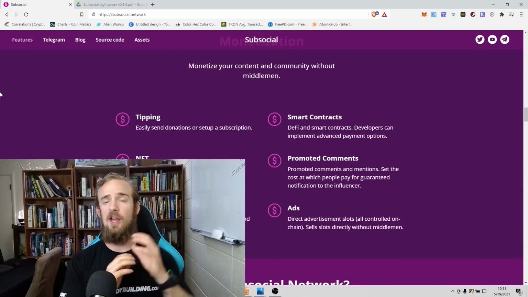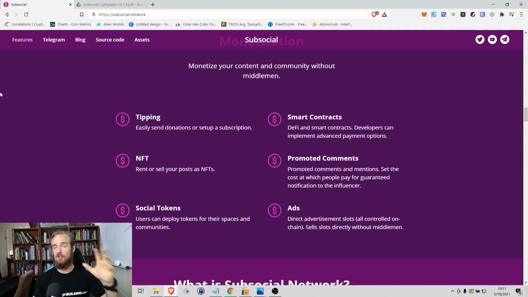Subsocial is a next-generation cryptocurrency-based blockchain social media platform that hopes to take all of the advantages of traditional social media and combine them with the power of cryptocurrency, NFTs, and smart contracts so that you can have a better monetization pathway as a creator, but you also have the ability to create your own social media platforms based on top of this underlying architecture. So it's exciting, it's interesting, and in this video, I'm going to show you all that you need to know about Subsocial.